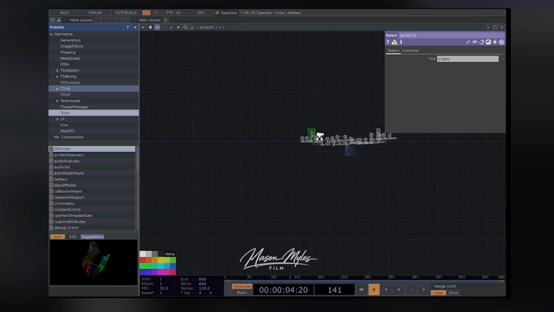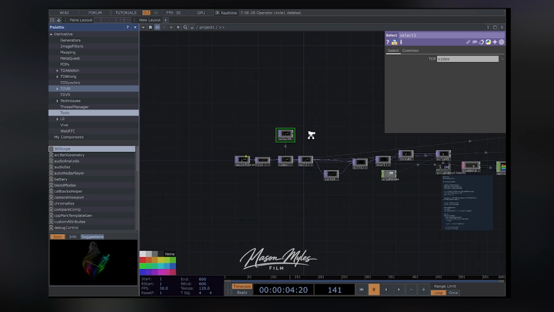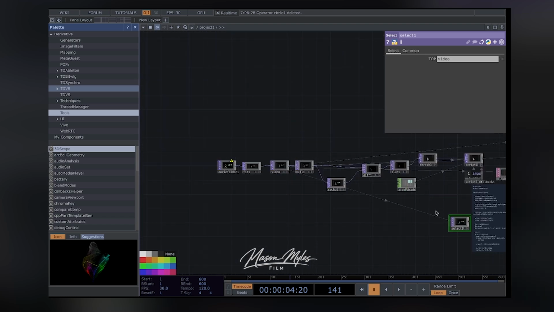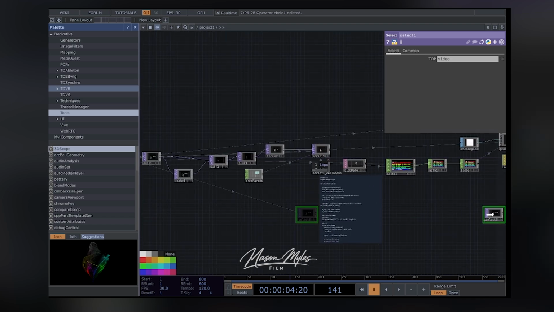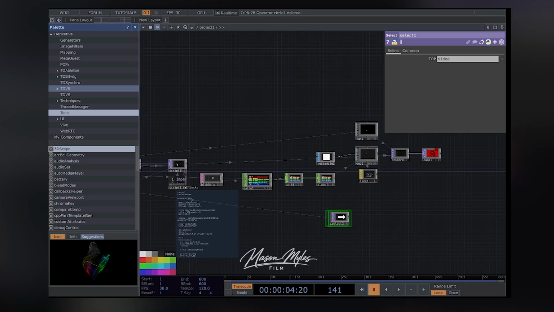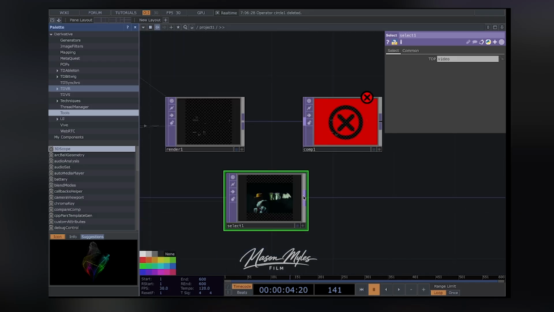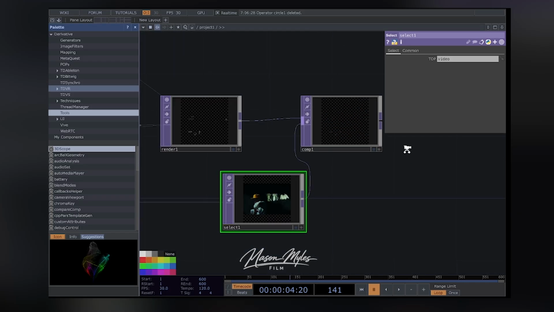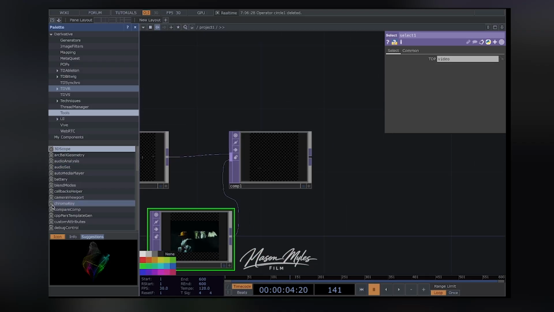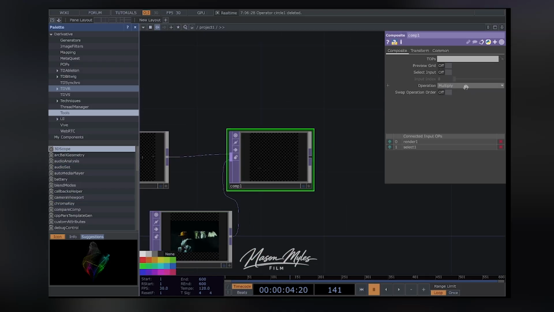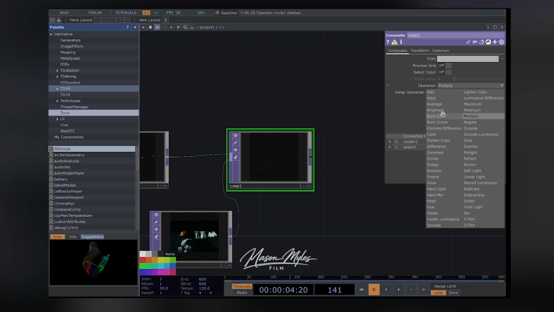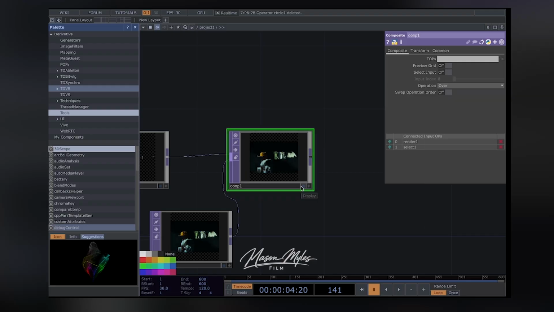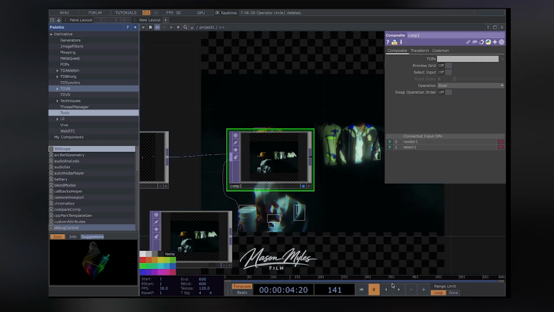Boom. Now I'm just going to take this to the very end. There we go. And then I'm going to click this. Instead of multiply, change this to over. Let's go ahead and take a quick preview of it.